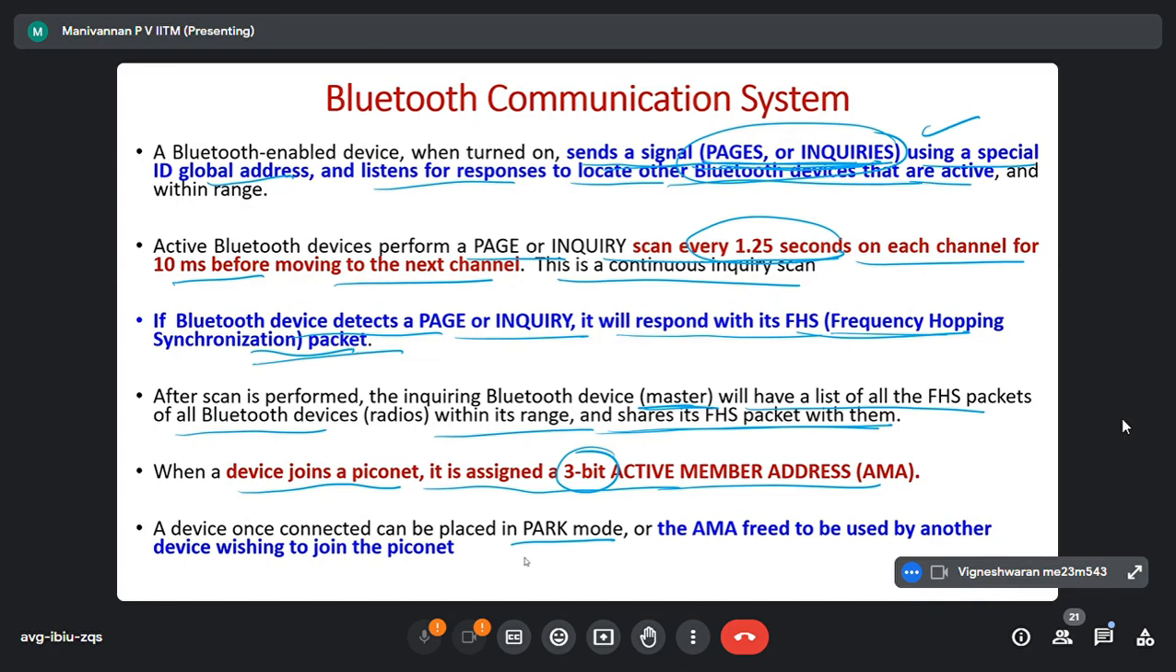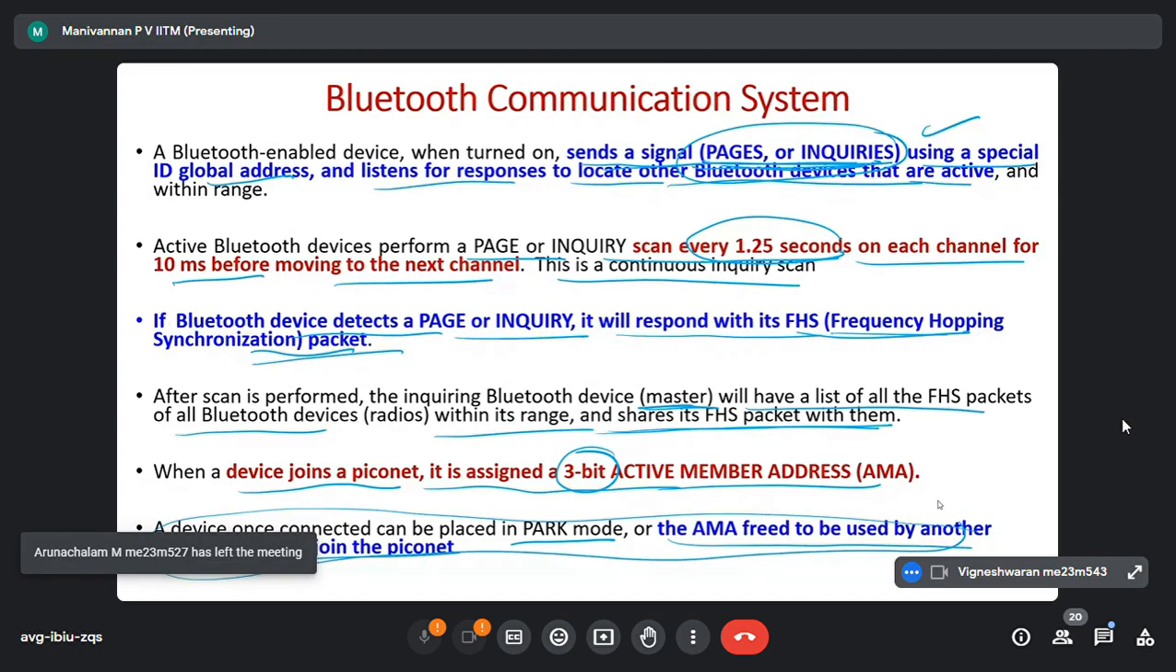Correct? So your device is connected in park mode, and the master is free to use another device. That's the piconet. We know only 7 devices can be connected. If you want to connect the 8th device, you can connect it, provided you put one device in park mode or disconnect it. That's what you're saying. You need not disconnect. That device can be put in park, and you can connect a new device as the 7th device, the last slave. But at a time only 7 devices can be in active mode.